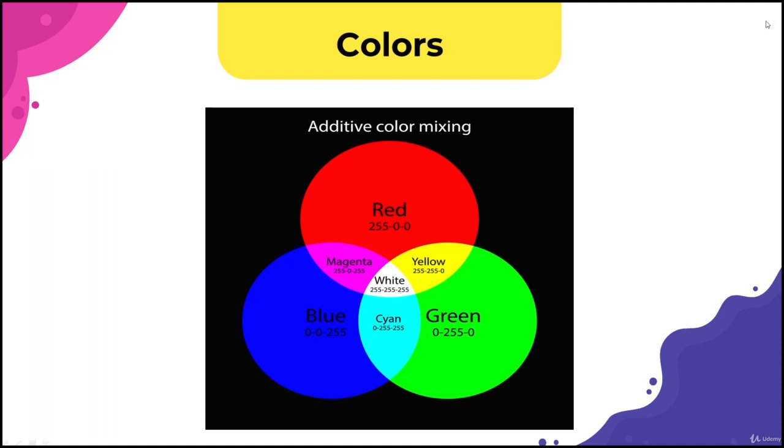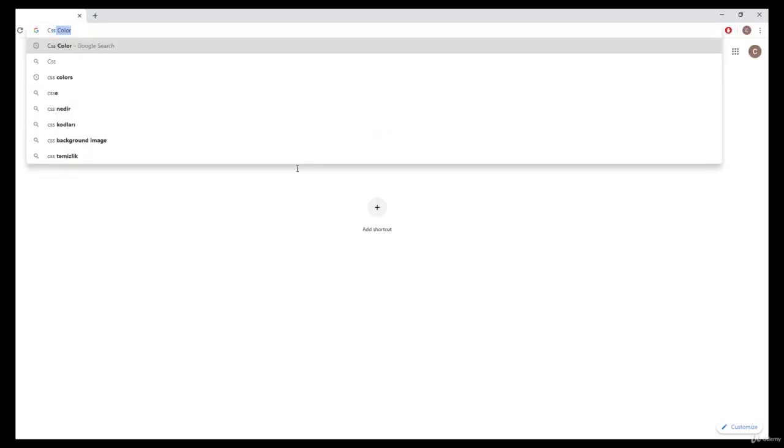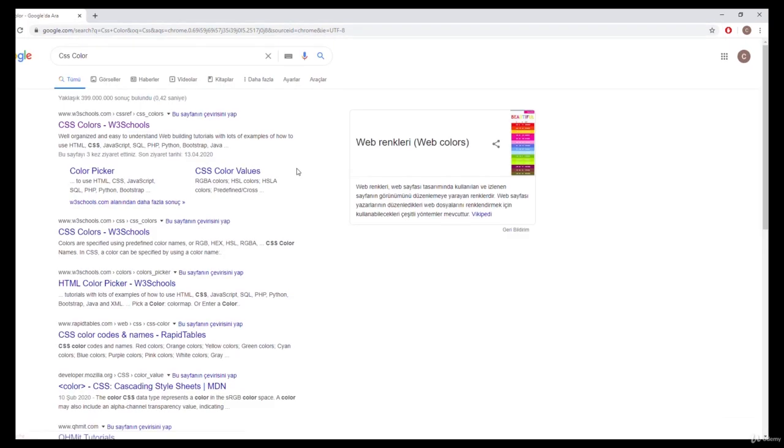So in CSS, all the colors are formed by combining three colors. These main colors are red, green, and blue. You could say that all the other colors are intermediate or secondary colors that we obtain by mixing the main colors. To better understand that, I'll open up Chrome and write CSS Colors in Google.